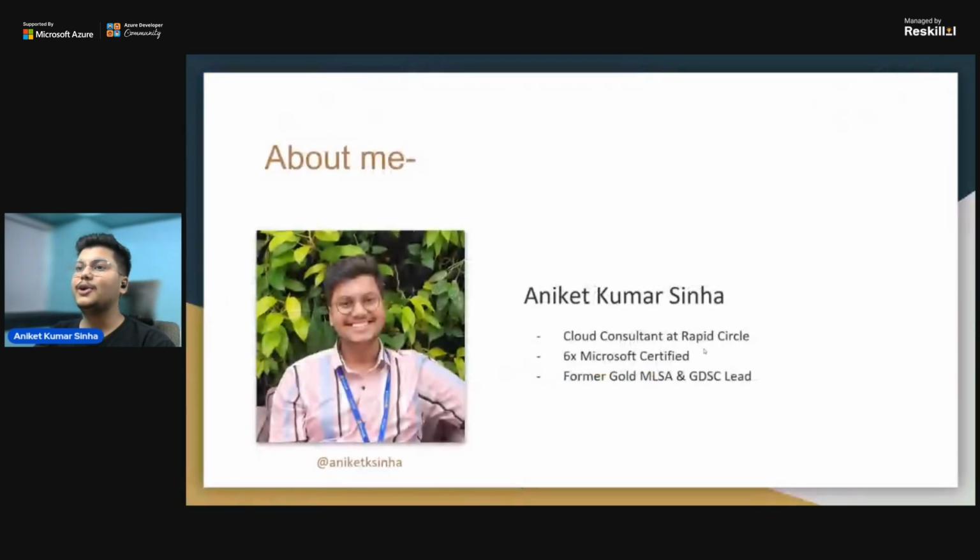Talking about me, I'm Aniket Kumar Sinha. I'm currently working as a cloud consultant at Rapid Circle. I'm six-times Microsoft certified, including the Microsoft Certified DevOps Engineer Expert. I was a former Gold Microsoft Learn Student Ambassador and a GDSC lead. I regularly speak at conferences like All Day DevOps, Azure Developer Community, and HashiTalks. So you can find me anywhere in DevOps related talks.